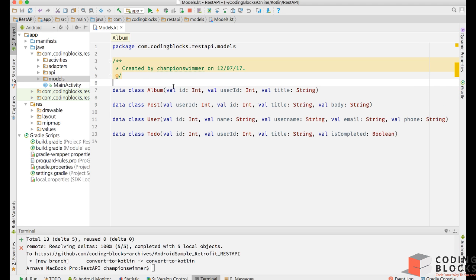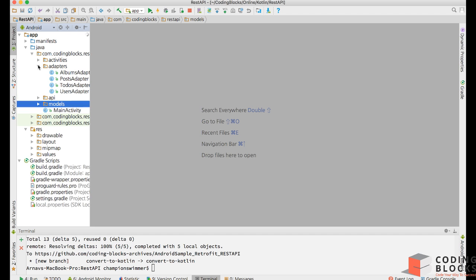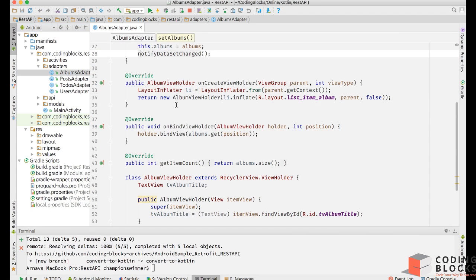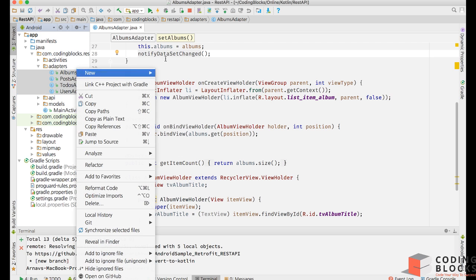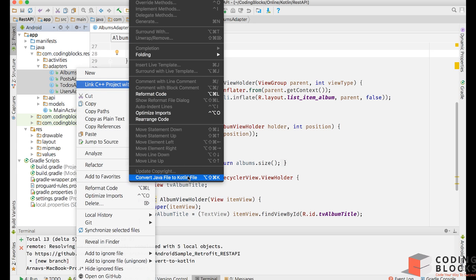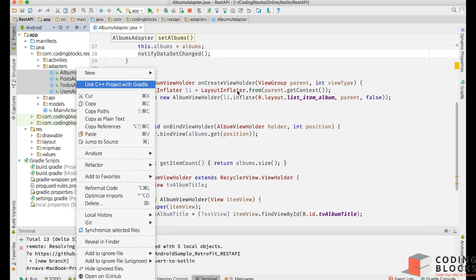So next up, what we are going to do is start taking a look at these adapters. Now these adapters are another place where using Kotlin can reduce a lot of code that we are writing. Okay, so to start with the adapters, let us first of all just select all these adapters, and we are going to just select convert Java file.